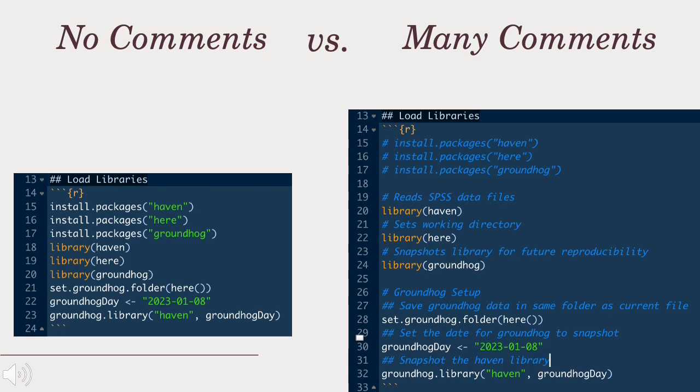Not only does it make your code a lot easier to read, but it's a good reminder of what you are trying to accomplish with each piece of code. And for all of you learning, it makes sure that you know exactly what you're doing with every line of code. And this is essential for students learning R.